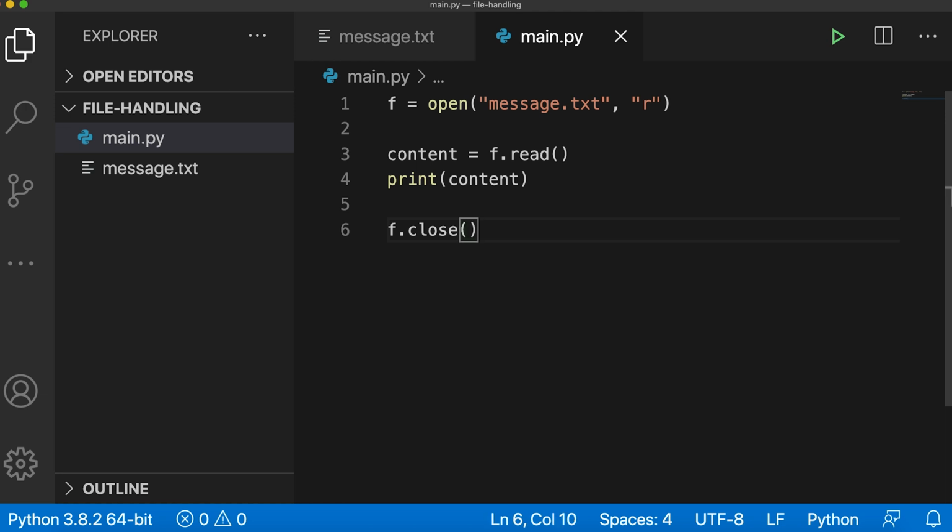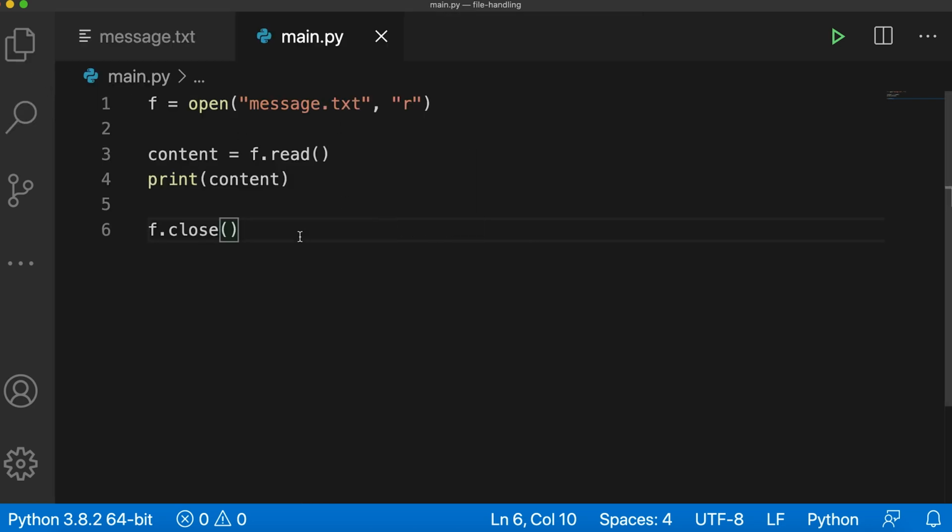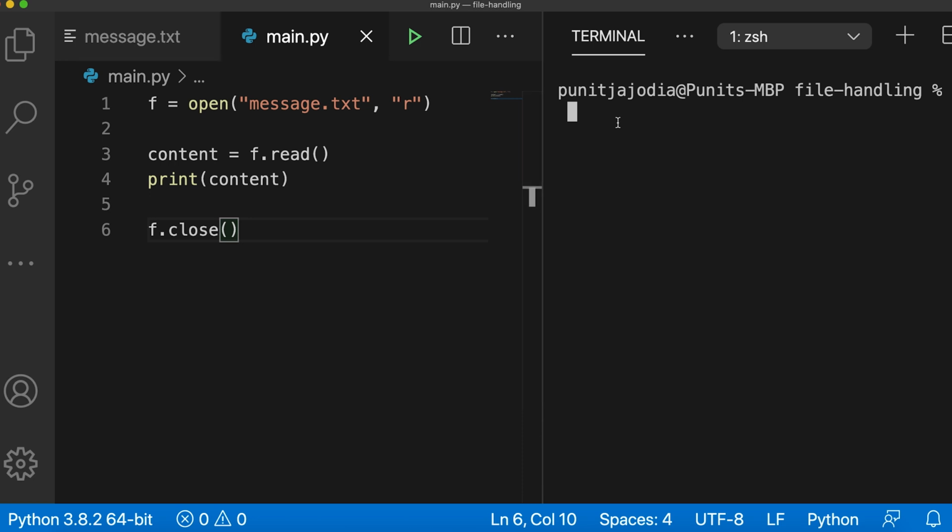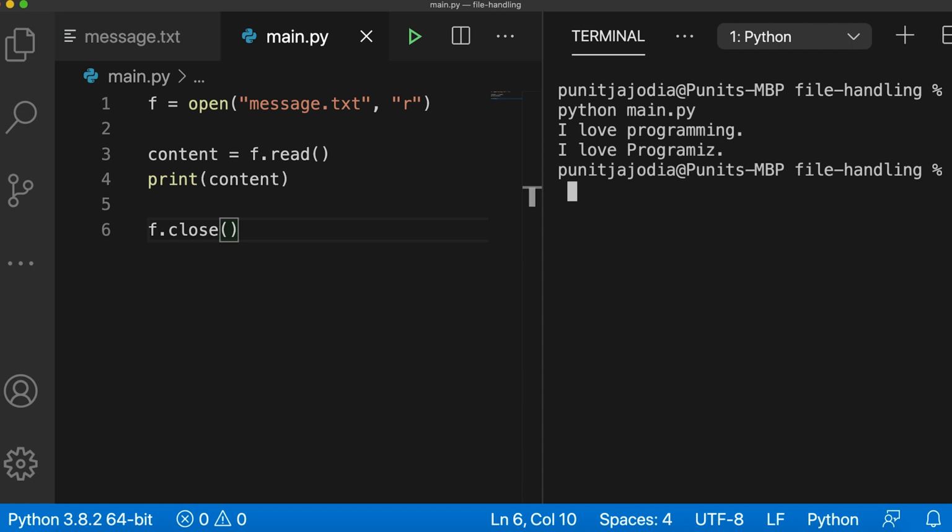We should always close the file after working with them. It's a good programming practice. Now let me run this code. So let me hide the explorer, open the terminal, and here I'll say python main.py. And you can see that the contents of the file message.txt were printed.